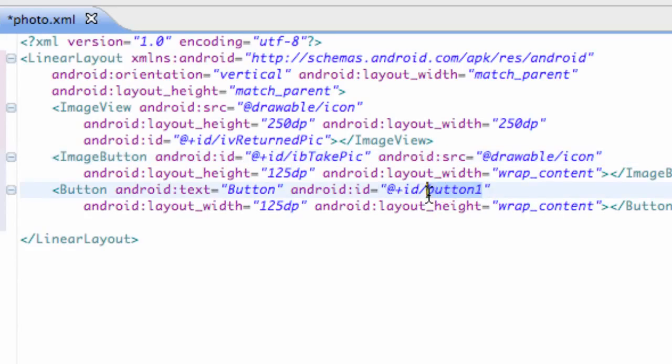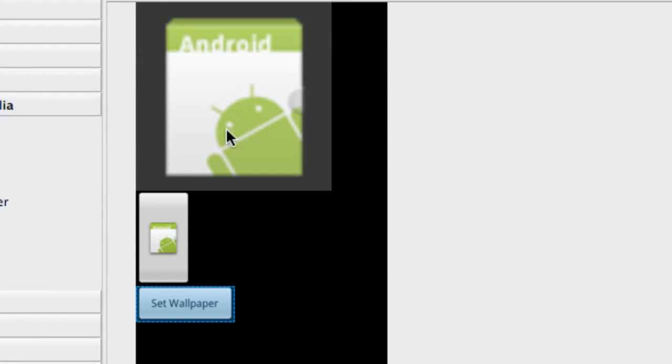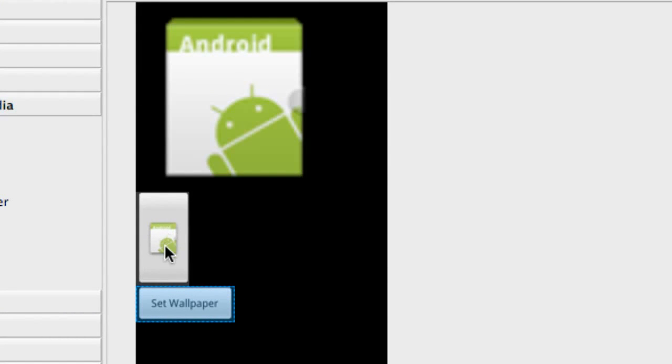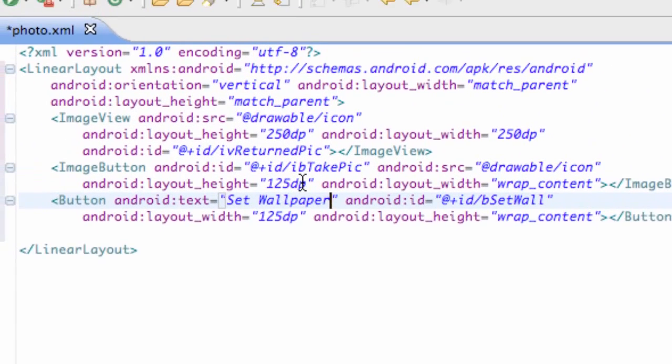And lastly, just a regular button, let's say set wallpaper, and change the button text to set wallpaper as well. So nothing too new in this tutorial. As you can see, the image view is new. I must have set the height wrong, so I'm going to change that real quick.